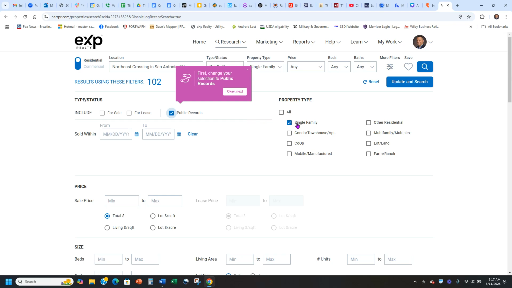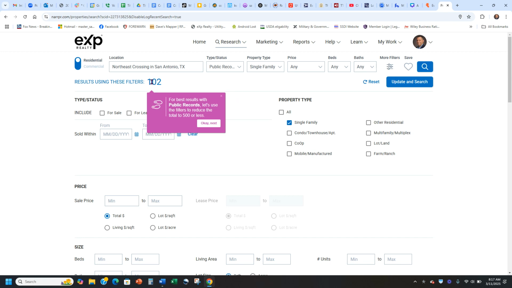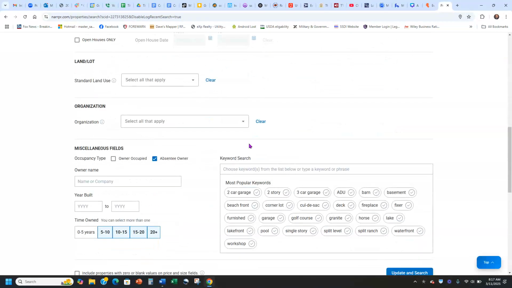And then right now you see I want all single family. So I'm just going to follow their steps so you can see it. And right now, like it says, best results is about 500 or so. I say that's good to work with for a month or two. I try to pull a couple thousand when I can. I'll show you why this says 102 in a minute. And then I'm going to say, okay, next.